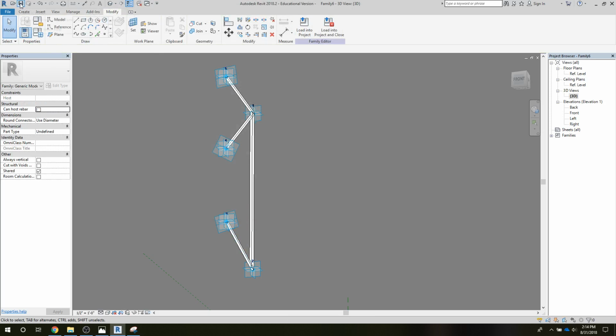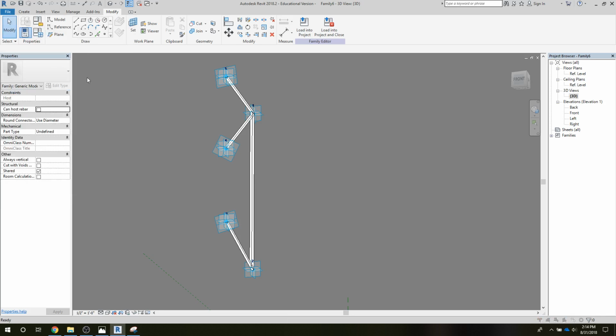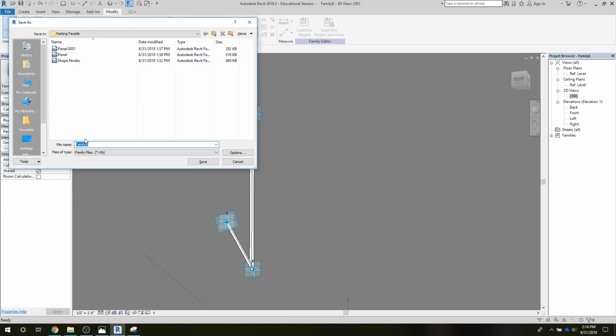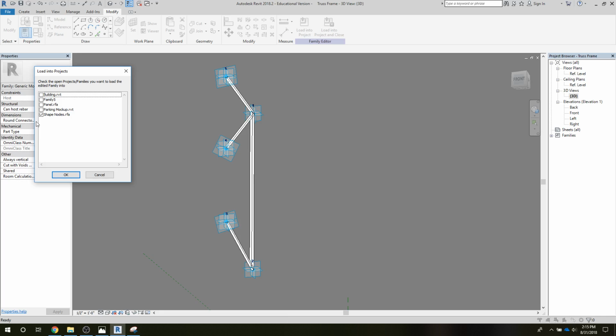Okay, I don't think I saved this with a name, so I'm going to do this right now. I'm going to save it as a family into our file, and we'll call this Truss frame. And we'll go ahead and load that into the project. We really want to put it into shape nodes.